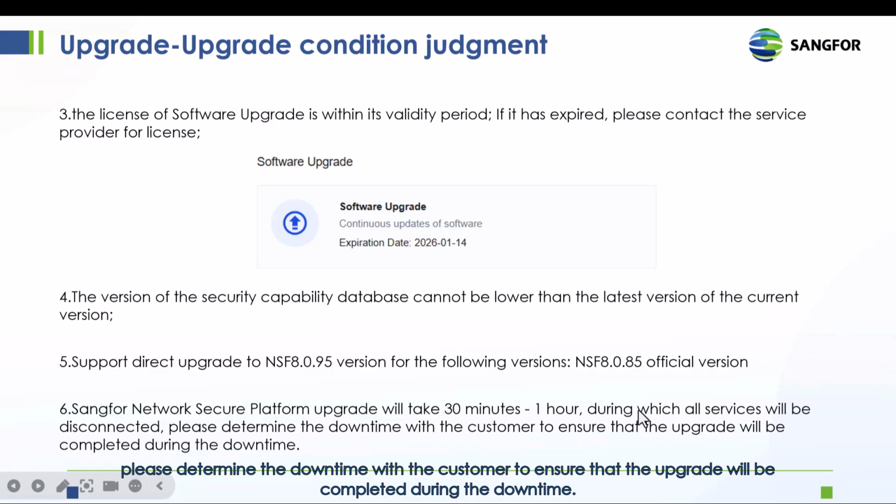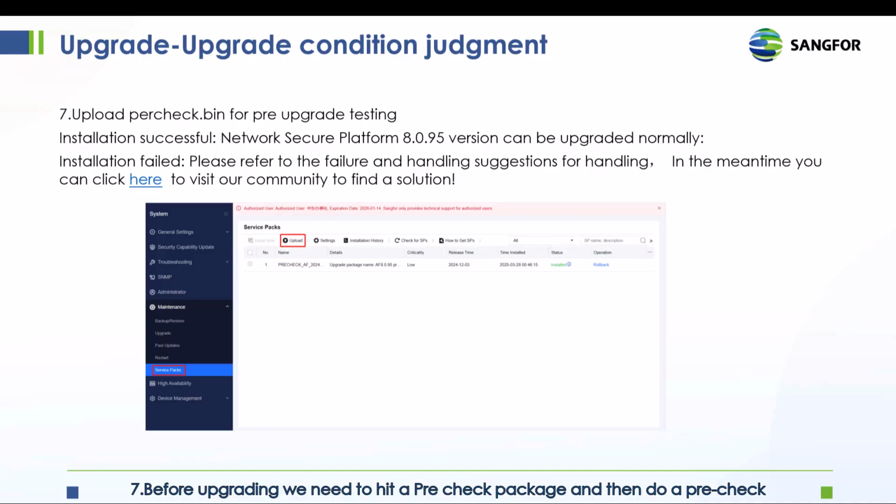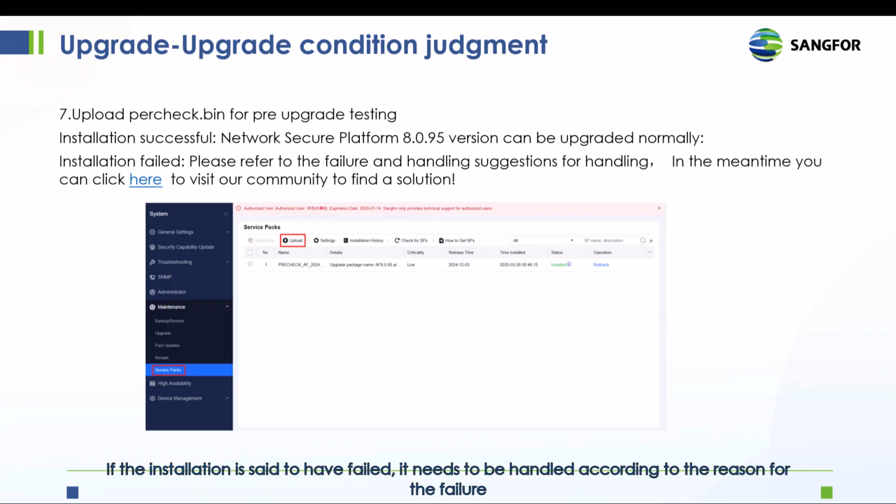6. SANGFOR Network Secure Platform Upgrade will take 30 minutes to 1 hour, during which all services will be disconnected. Please determine the downtime with the customer to ensure that the upgrade will be completed during the downtime. 7. Before upgrading we need to install a pre-check package and then do a pre-check. If the installation is successful, Network Secure Platform 8.0.95 version can be upgraded normally.